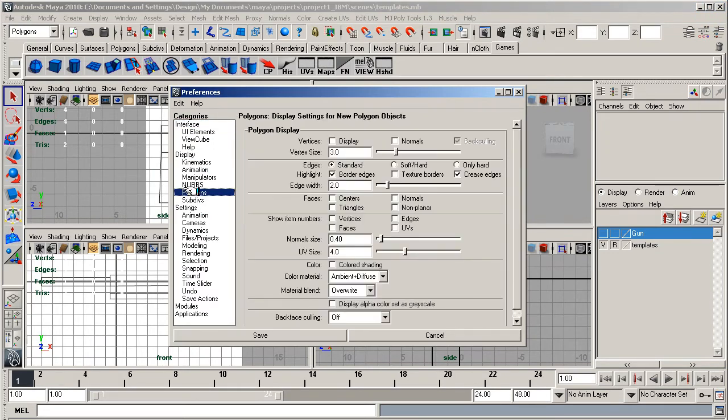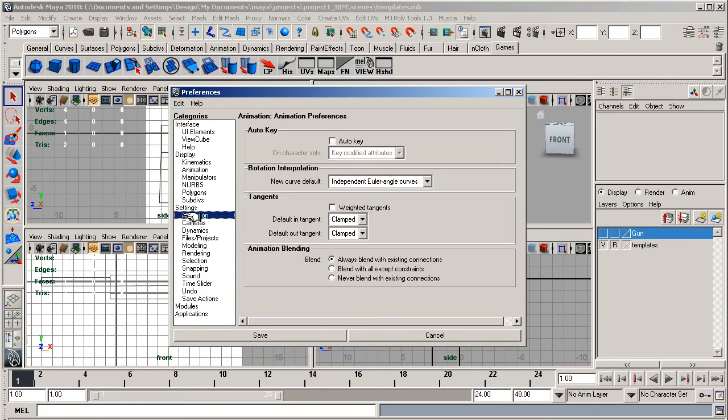If you go down to Polygons, I want you to make sure that your edge standards are clicked, your highlight border edges are clicked. It will show if you've got double edges or things aren't seamed together properly, which will affect us later. And your crease edges are set up as well.